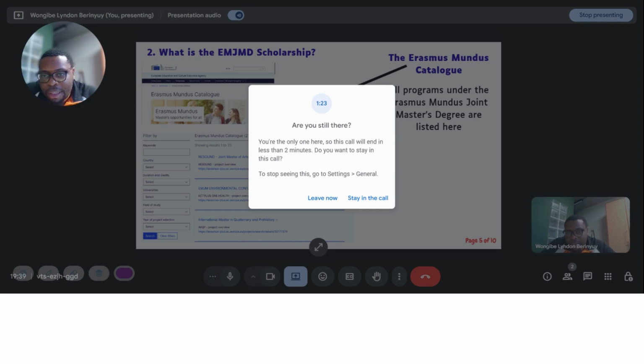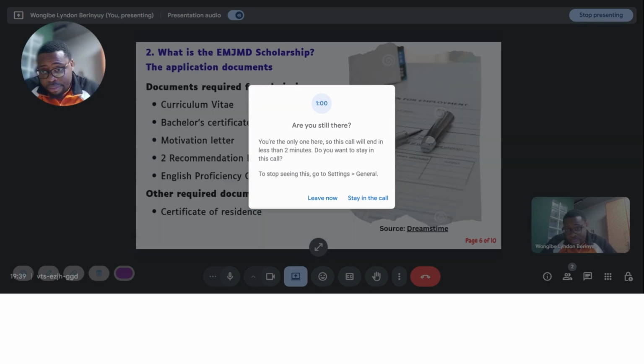I already presented this, but since this is the heart of today's session, we want to look at the Erasmus Mundus scholarship catalog. Let's go there. All programs under the Erasmus Mundus are listed here, and as of present, there are about 214 programs. Again, I mentioned the documents required for admission: curriculum, CV, bachelor certificate, minimum of 3 years, motivation letter, two recommendation letters, English proficiency, and a certificate of residence.